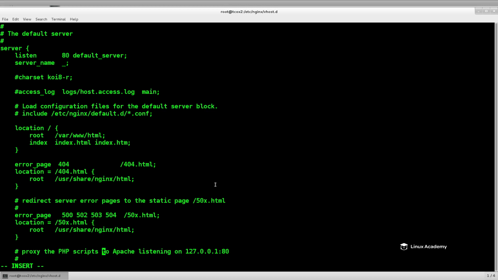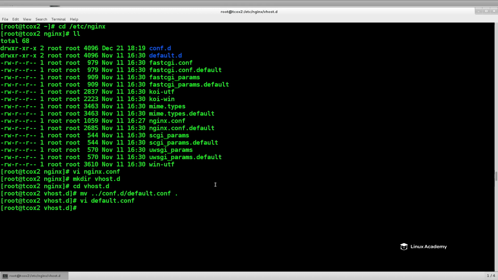So all we've done is comment out the use of default.d, which we're not going to use, and change the root file system for our default web server to be /var/www/html. So let's go ahead and save that, and then let's create the directory /var/www/html.